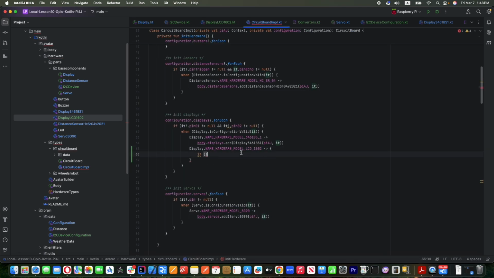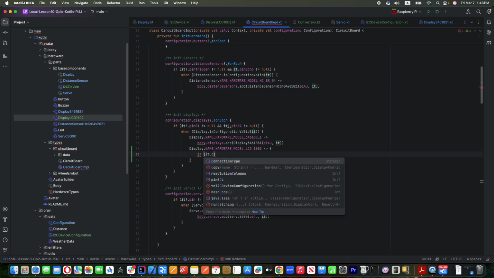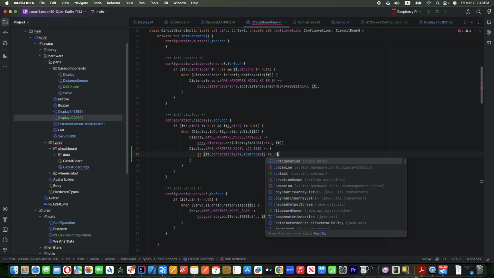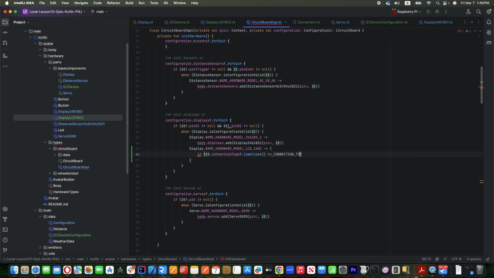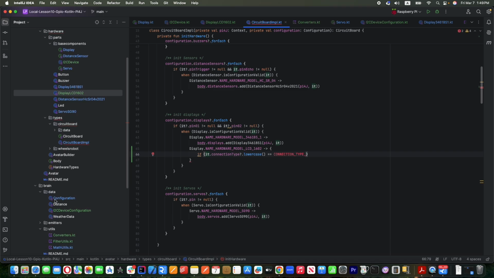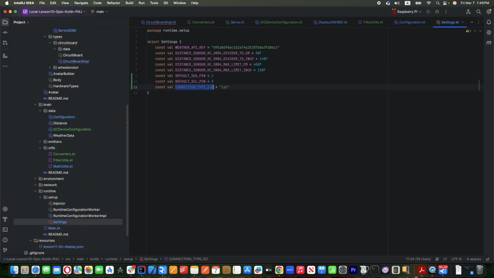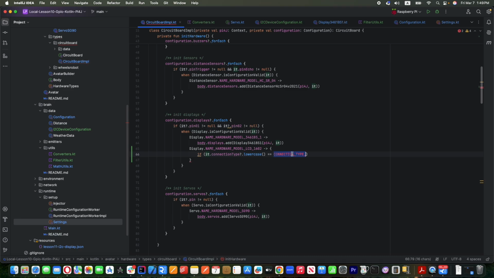Okay, what is it? So if the connection is I2C, if its connection type lowercase equals connection type, I believe we already added, what is it, settings, connection type, yep, okay, connection type I2C, import this file.